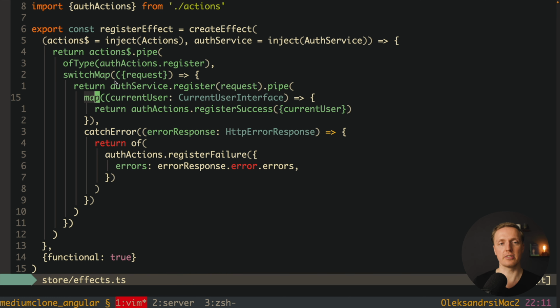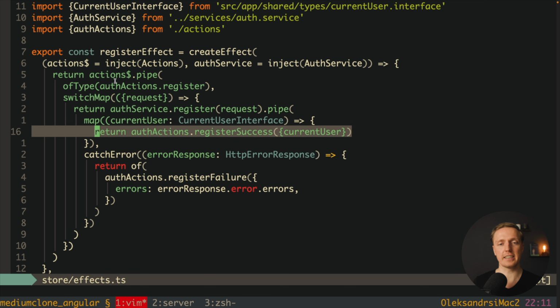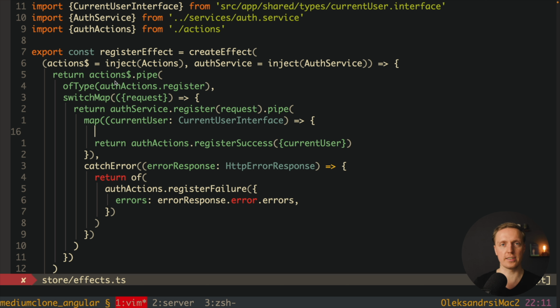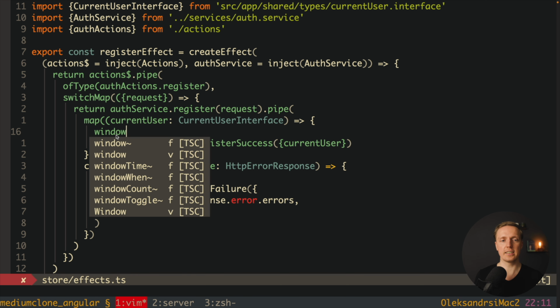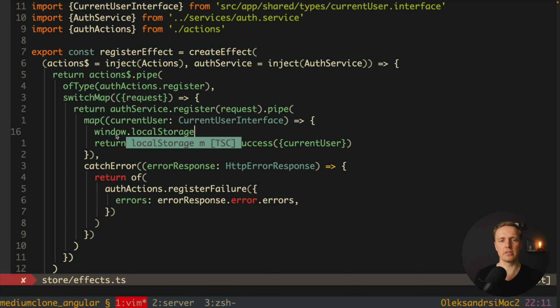Here we have our register effect, and as you can see, we're returning our register success. Directly here, before we return register success, we can set our token to local storage. Essentially we could just write window.localStorage.setItem, and here we want to set it to accessToken, and as a value we can provide currentUser.token. This is already enough.